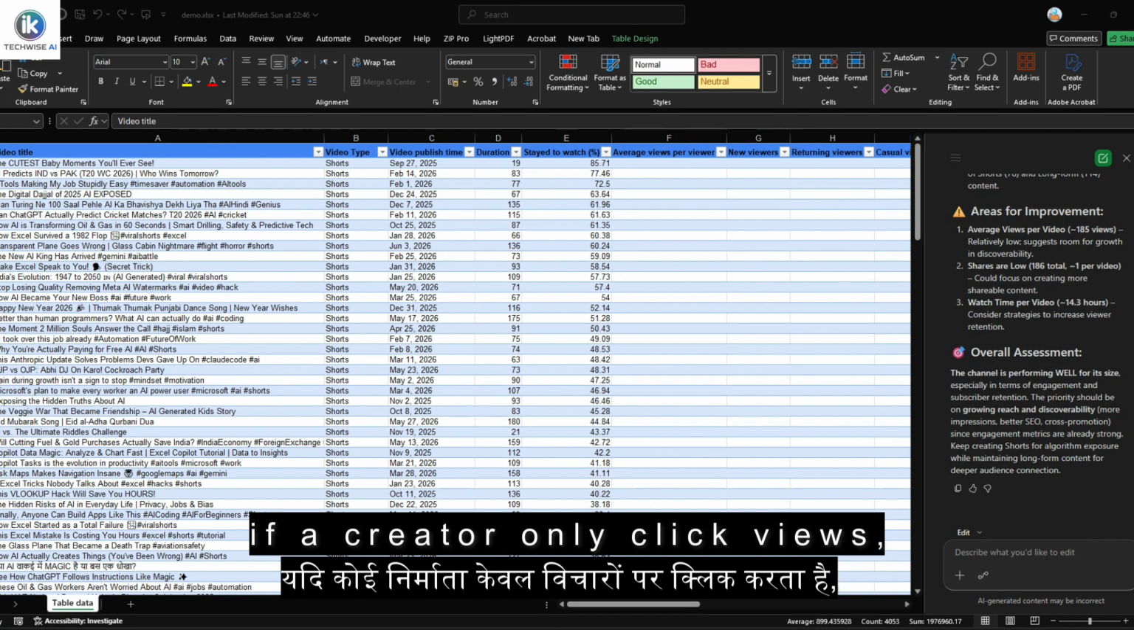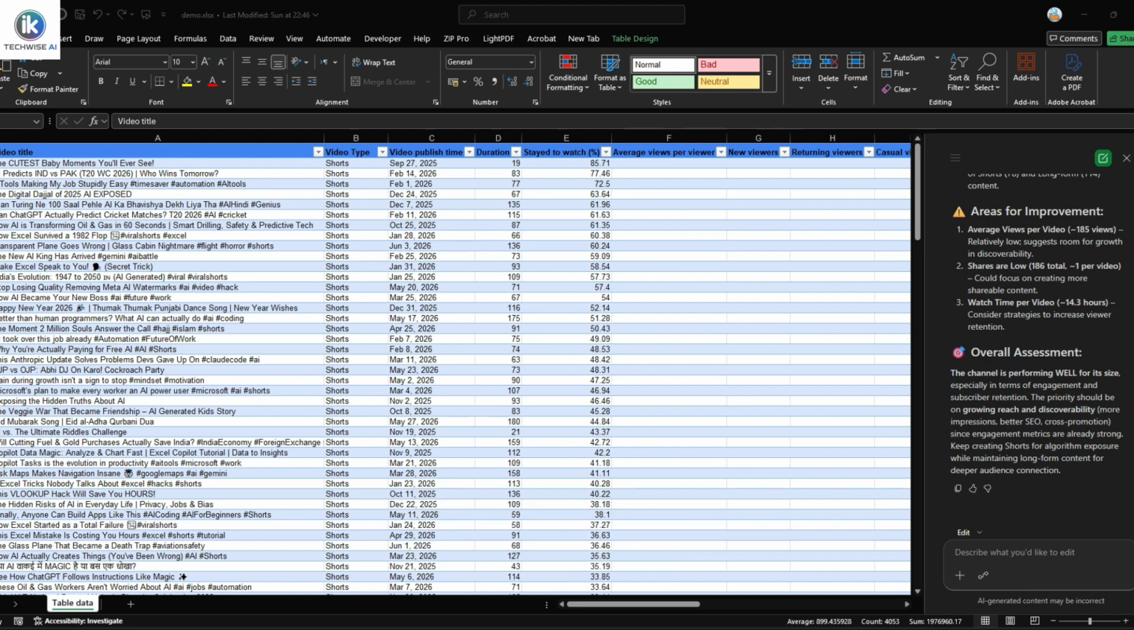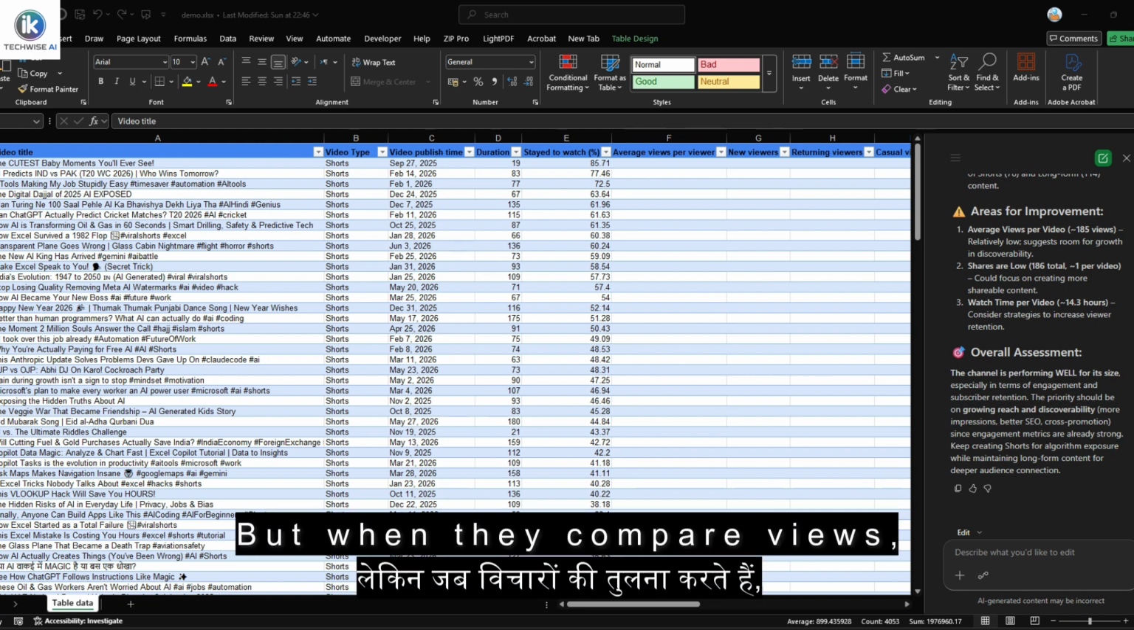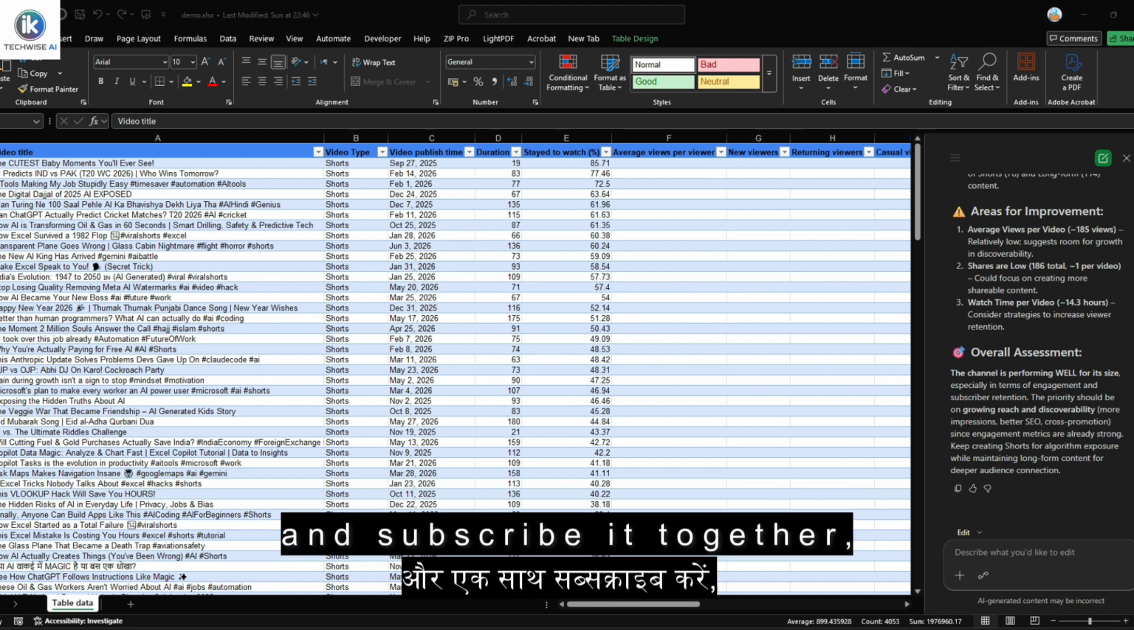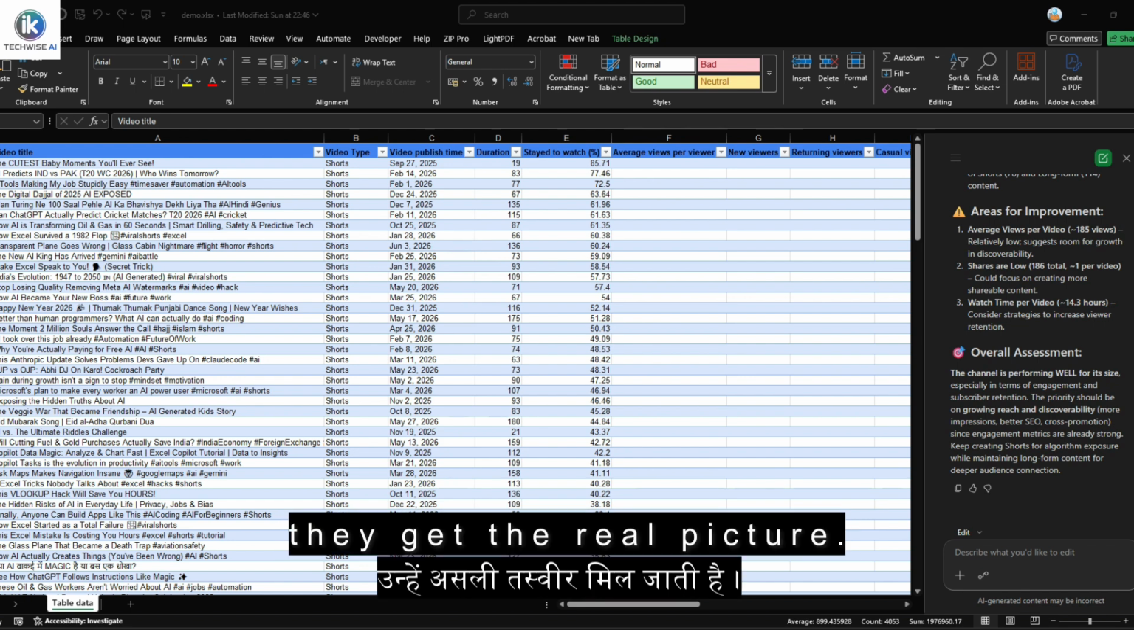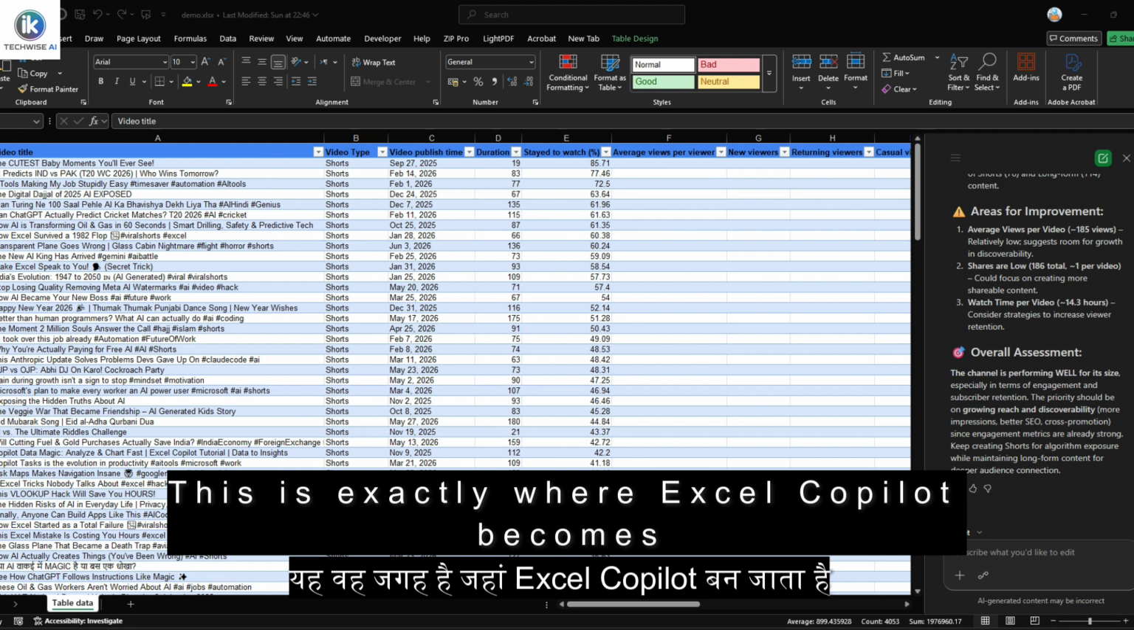So, if a creator only looks at views, they may make the wrong decision. But when they compare views, watch time, retention, and subscribers together, they get the real picture. This is exactly where Excel Copilot becomes valuable.